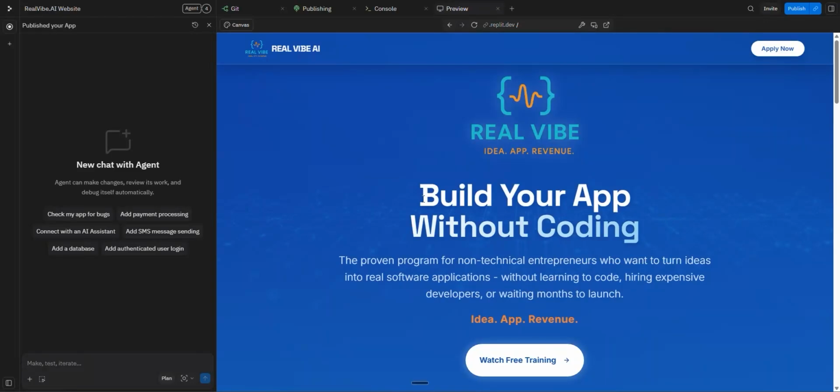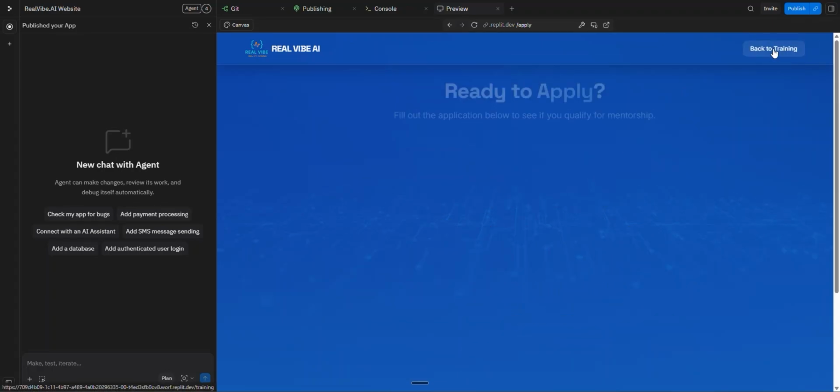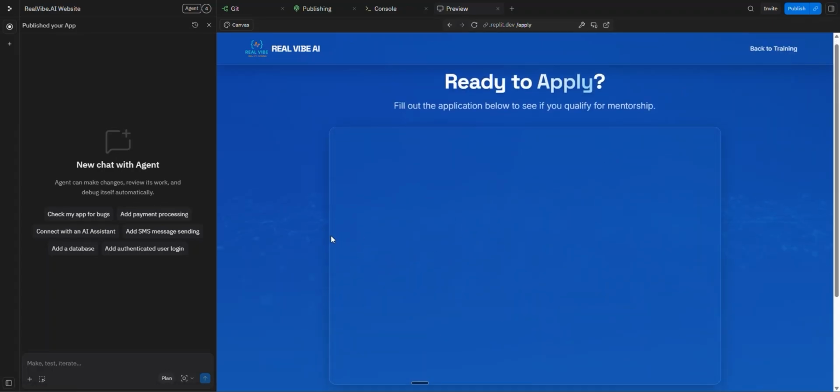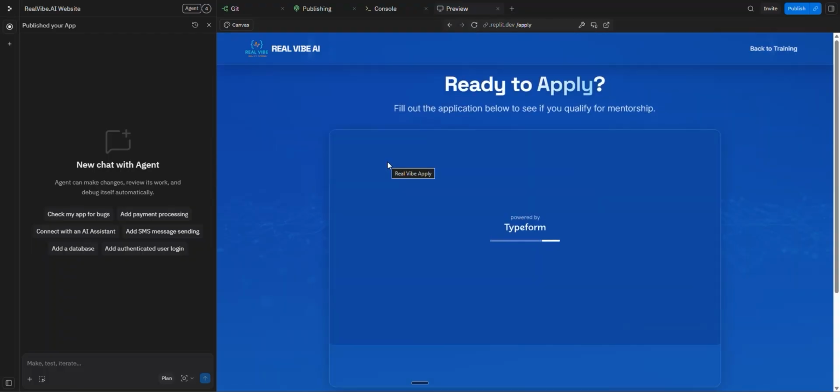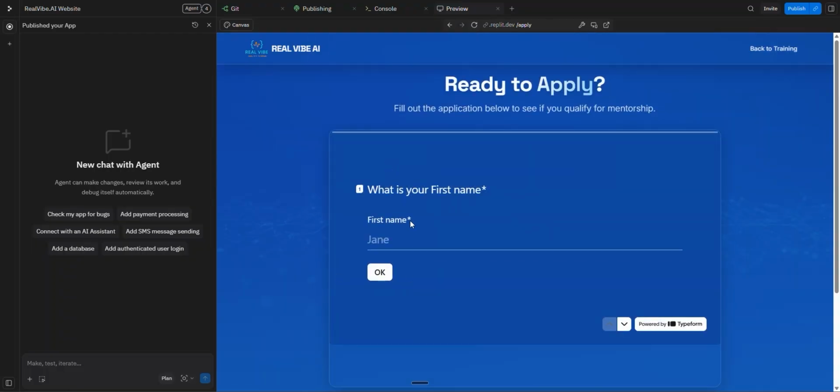Okay, so I'm going to show you something on my website here, right? When people go to apply, this integrates a Typeform, and I don't know why it's not coming up right now. Maybe because I'm in development mode. But anyway, this is a Typeform questionnaire that I'm currently paying $60 a month for, just for these 8 questions.